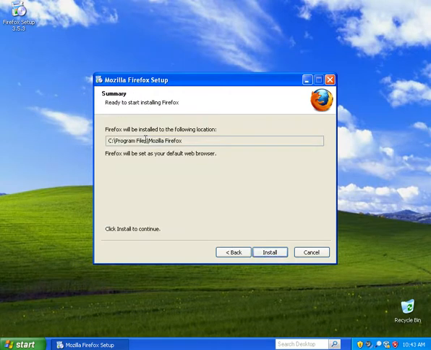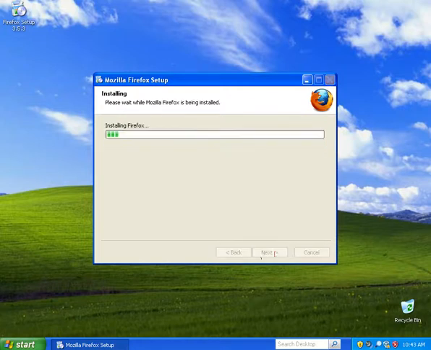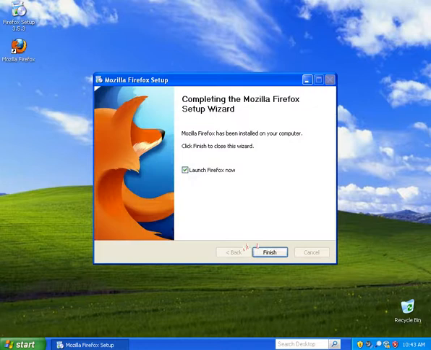This is going to tell you where it's going to install to. This is a default location for many programs in the program files directory. We'll go ahead and click on install. It'll take a minute here to install. And when it's finished, you'll be presented with the finish screen, and you can launch Firefox now, or you can uncheck it if you don't want to launch it. So we're going to go ahead and click on finish and launch Firefox.